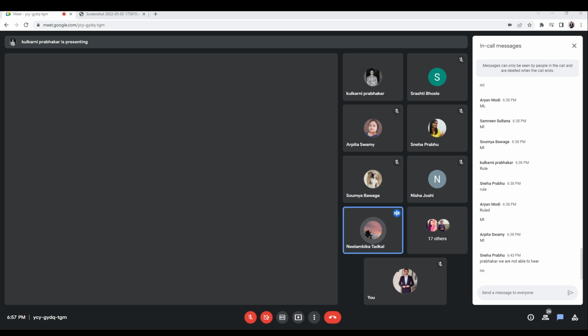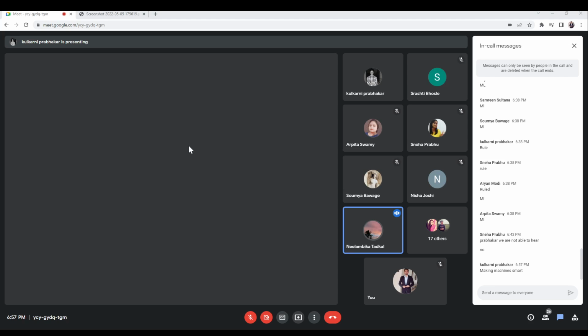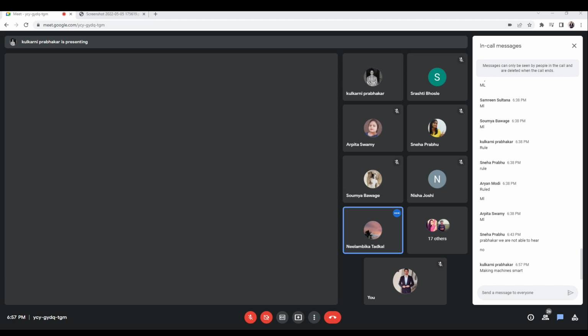First, let's understand what artificial intelligence is. It is a technology used to do something smart. As you can see, this is a type of Venn diagram showing that artificial intelligence includes machine learning, and machine learning includes deep learning.